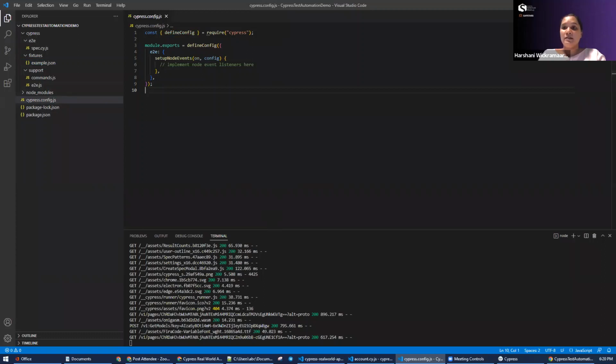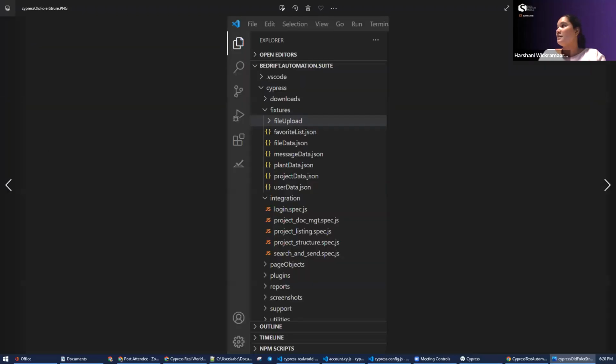Okay, so let me show you the old Cypress. Sorry, there's a power cut. Let me share the screen. Share my monitor. Can you guys see the screen?